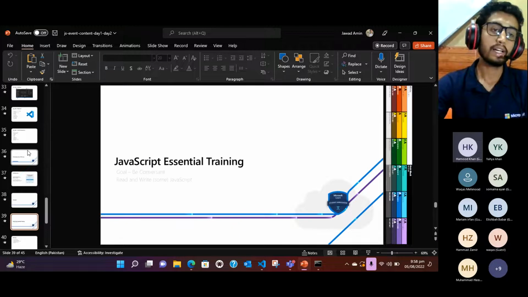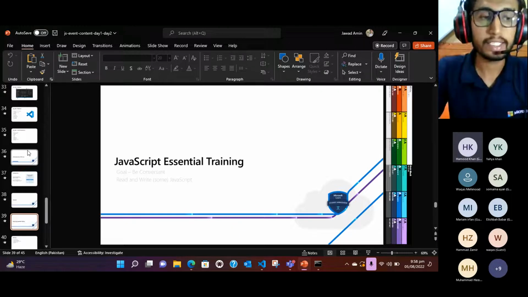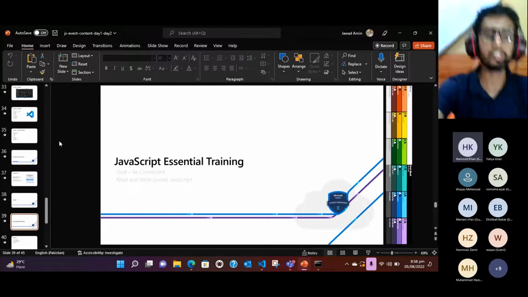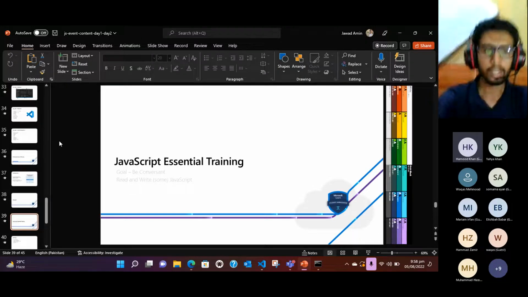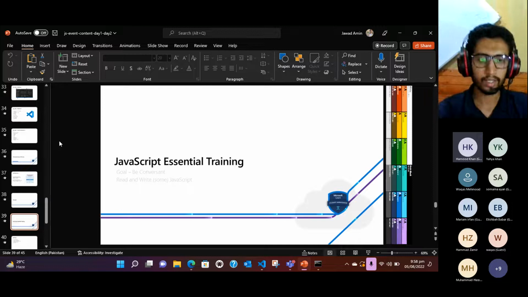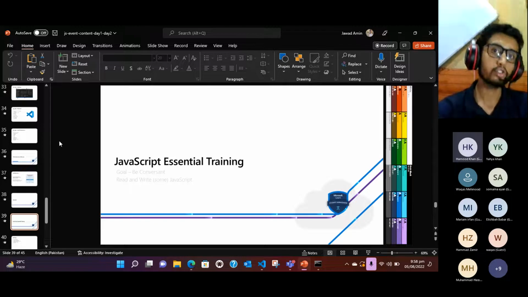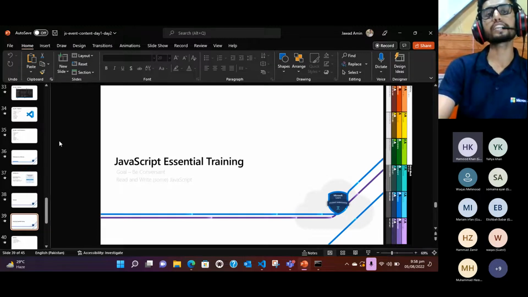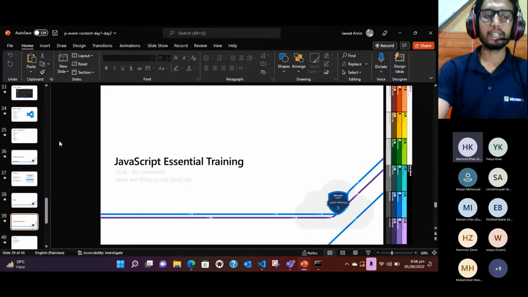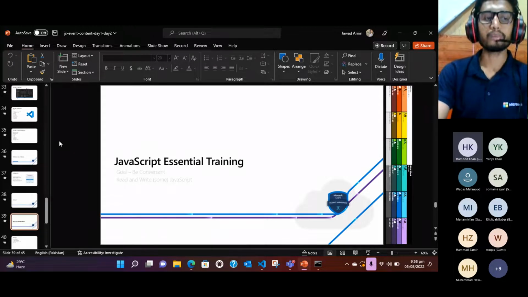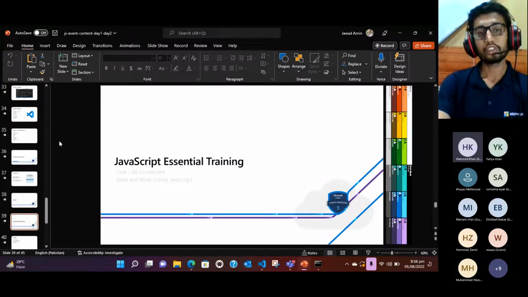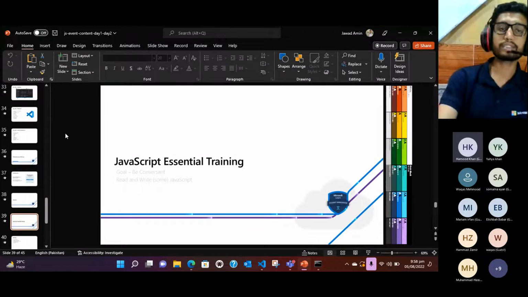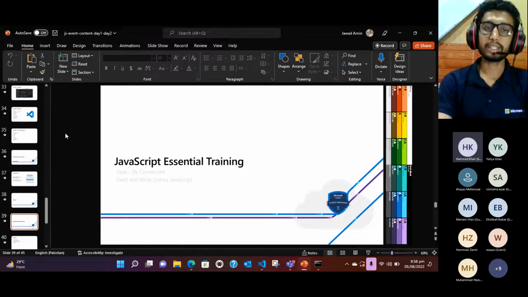If I go further, we are starting with our main thing, which is JavaScript essential training. And if it is visible here, I have written in light writing, the goal is to be conversant, right? Read and write some JavaScript. We are not here to master JavaScript, and nobody is going to master it in 1.5 hours. If you want to master JavaScript or any other skill in 2 or 3 hours, then you are not serious enough to master or acquire that skill.